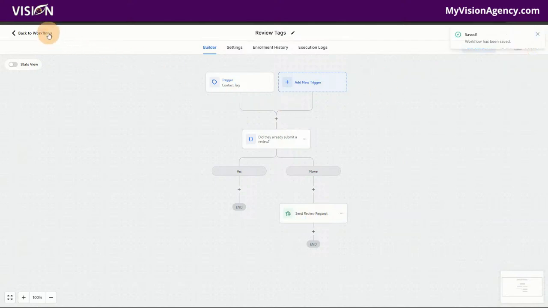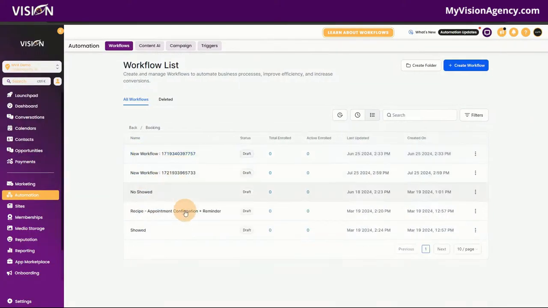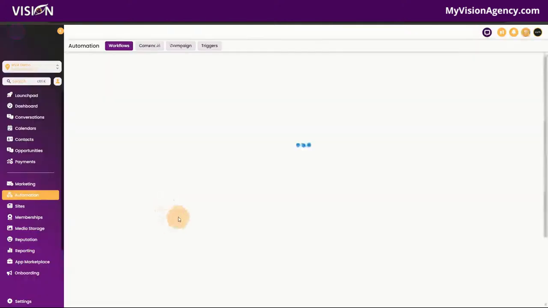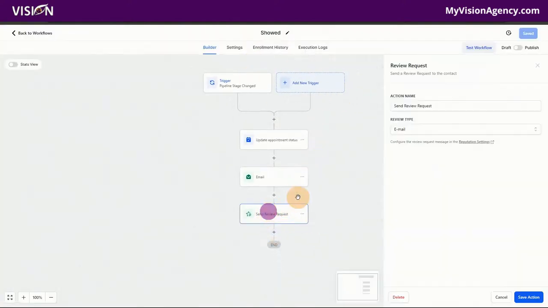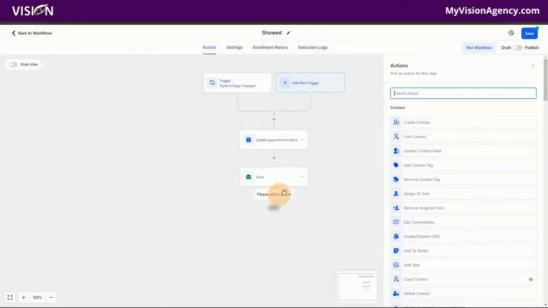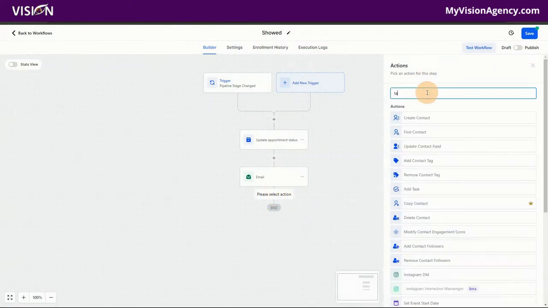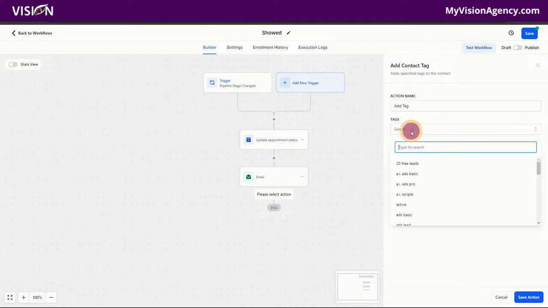Now, what happens inside of my workflows? Let's say booking. Let's say that we have a workflow here that, when they have showed for an appointment, has this step, which is send review request. I'm going to delete this step. I still want to send a review at this point, but instead of using that action, I want to use this tag because I want it to go through that filter. So I'm going to do review.